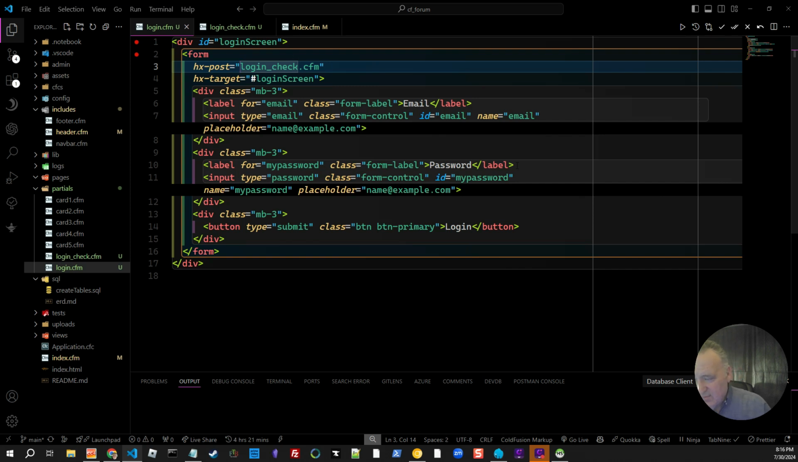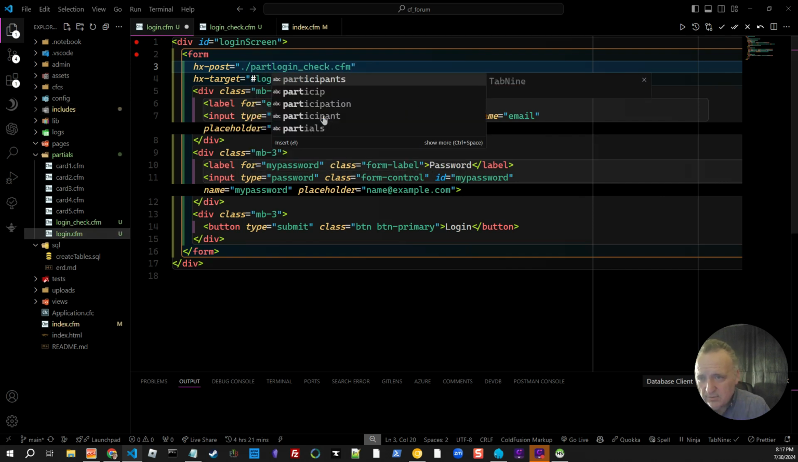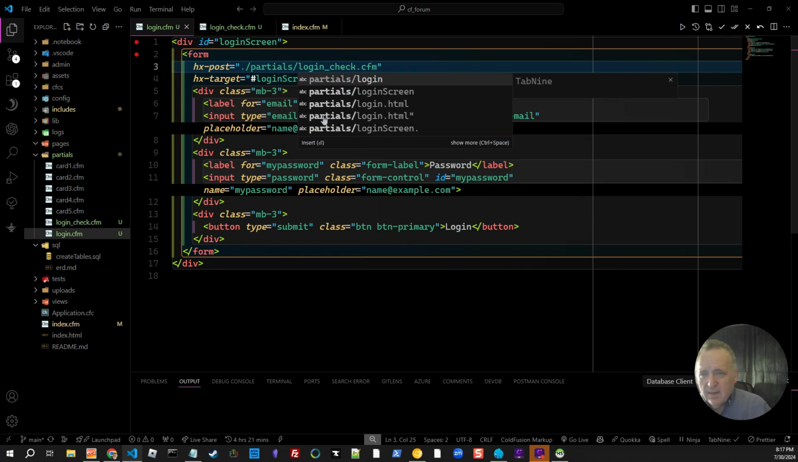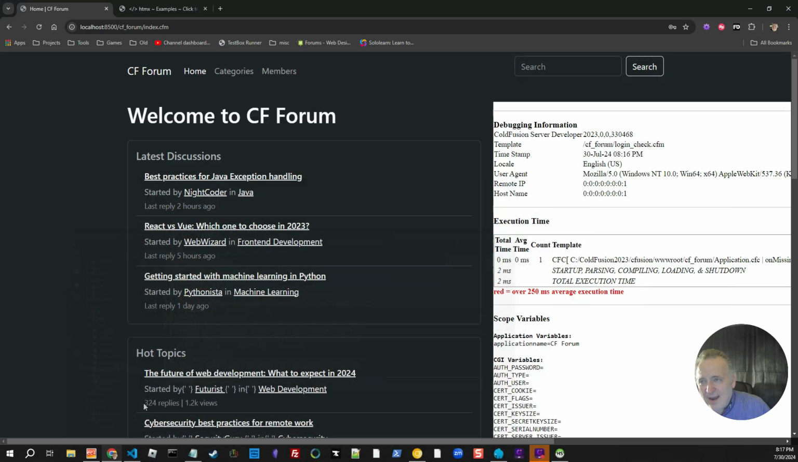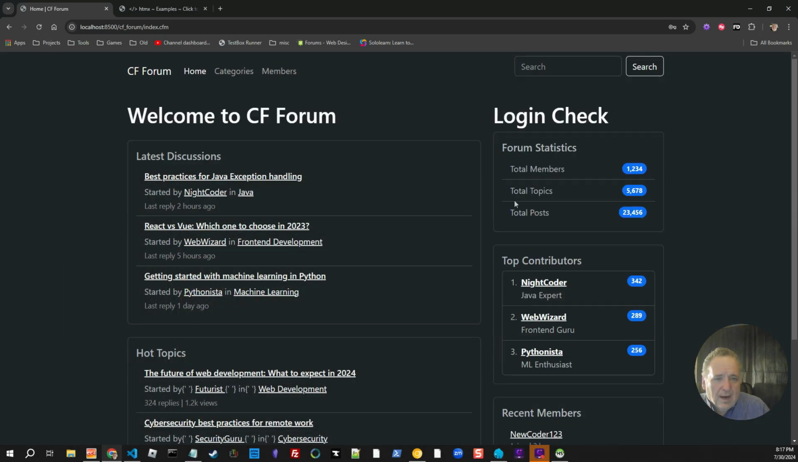So if it was coming from the index page, that would be above this. So let's just add dot partials. Let's see if it works now. I don't know that it will, but let's just see. Aha, login.